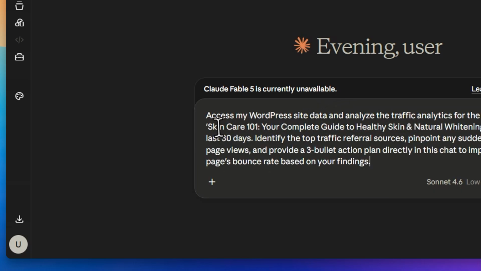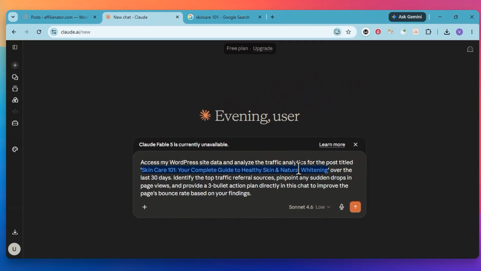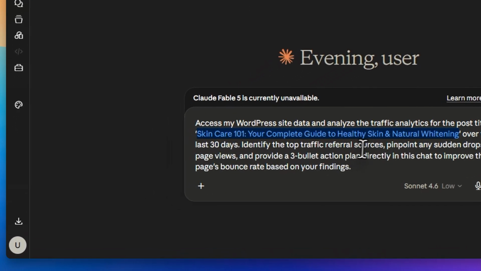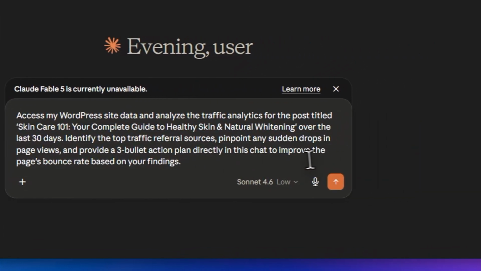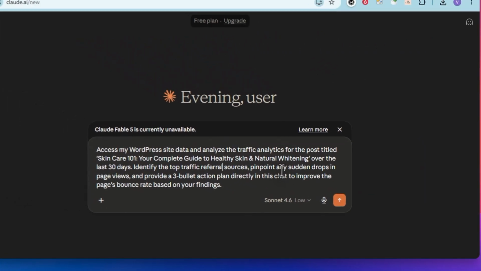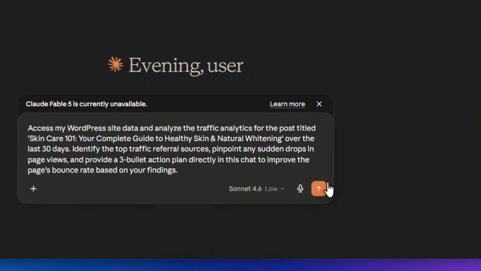Access my WordPress site data and analyze the traffic analytics for the post titled, then insert your exact article title, over the last 30 days. Identify the top traffic referral sources, pinpoint any sudden drops in page views, and provide a 3-bullet action plan directly in this chat to improve the page's bounce rate based on your findings.